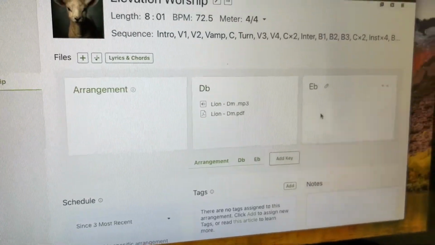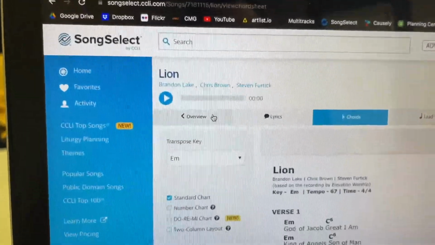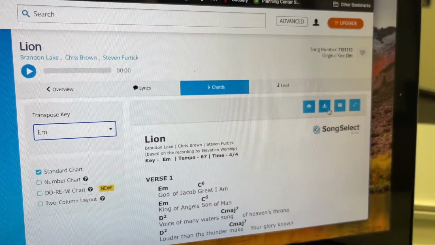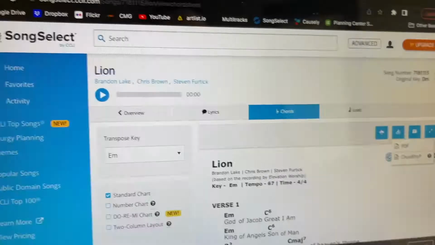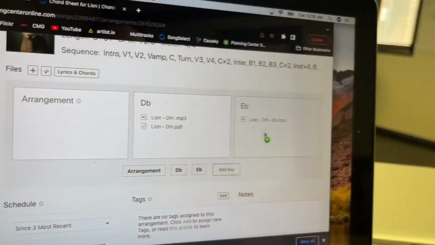Now we also need to get the chord chart for it. So we're going to go back here into Song Select and we're going to select E minor, just like that. And we're going to download it right there, PDF. And we're going to go back to our song. So we're going to grab our E minor file and we're going to drag it right there.